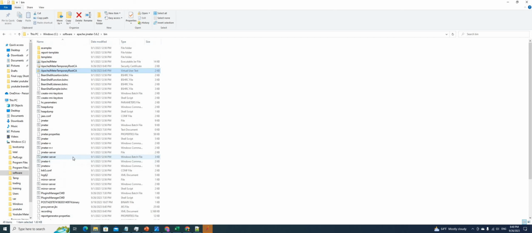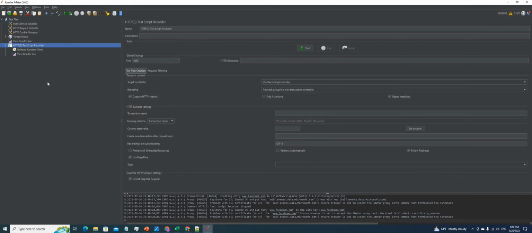Let's try to understand how these files are being used while recording in JMeter. Let's try to understand what this proxy recorder does. When you're trying to record a script using JMeter, there are three components involved. One is your proxy, the other one is your browser, and the other one is your server, the application server, right? So it's an interaction between these three parties. The proxy recorder intercepts the traffic between the browser and the application server, and it records the traffic.